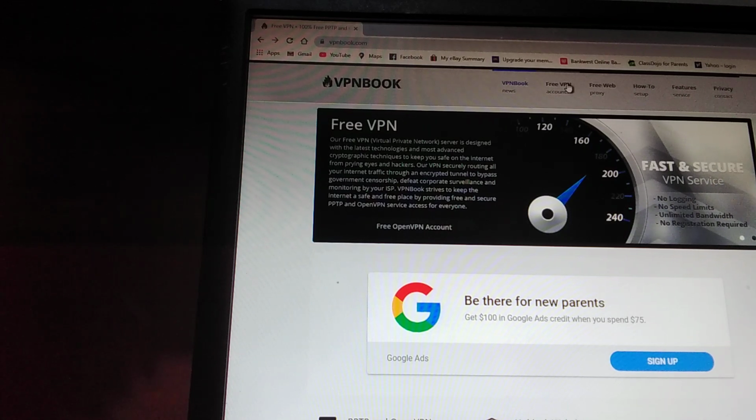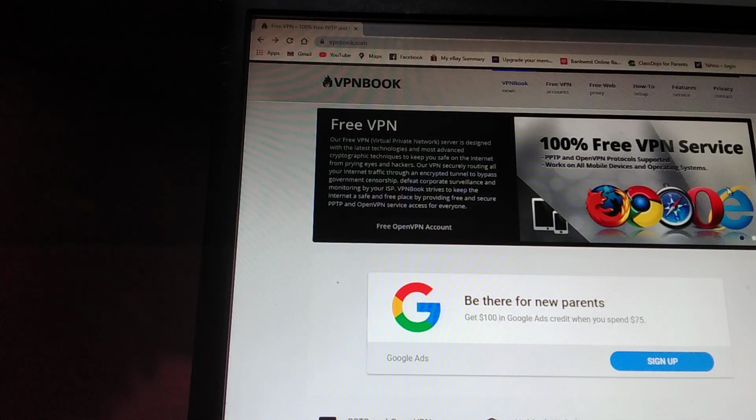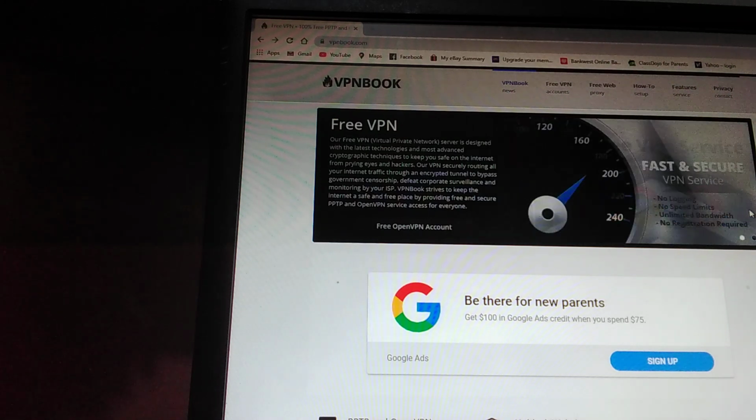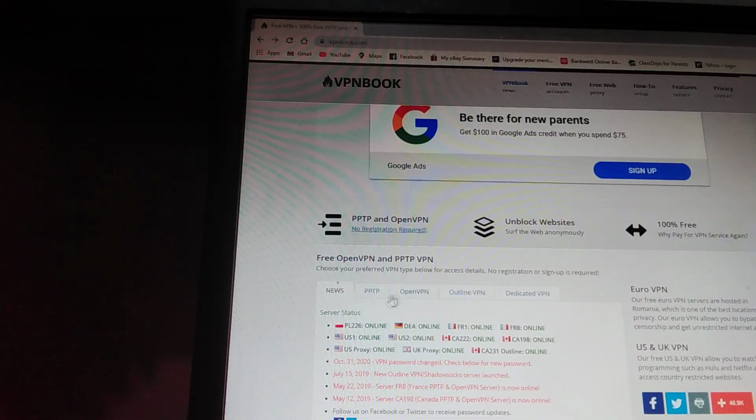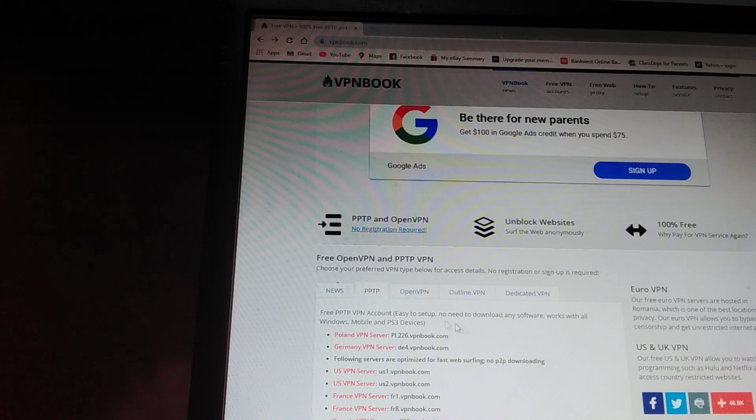This one here is the free VPN, and it says it's free. It works with Firefox, Chrome, Opera, Microsoft Edge, fast, no lagging, no speed limit, unlimited bandwidth, no registration required. That's true, no registration required. We have to pick this one here, which they call a point-to-point proxy. I'll choose Free OpenVPN and PPTP VPN. The rest I don't know, because this is the only one I tried.